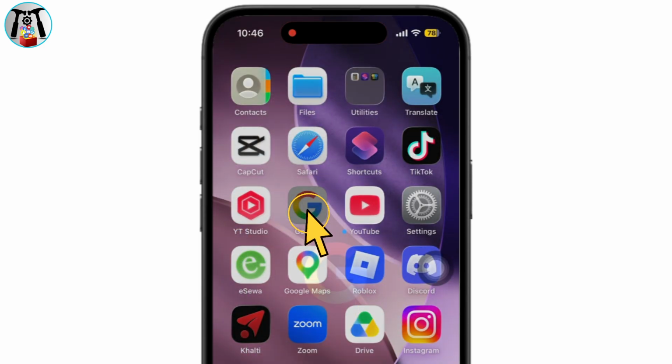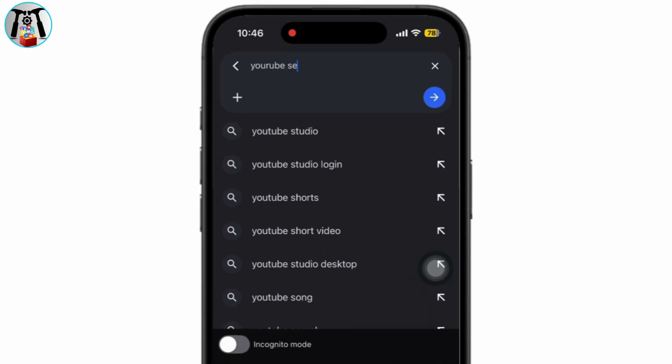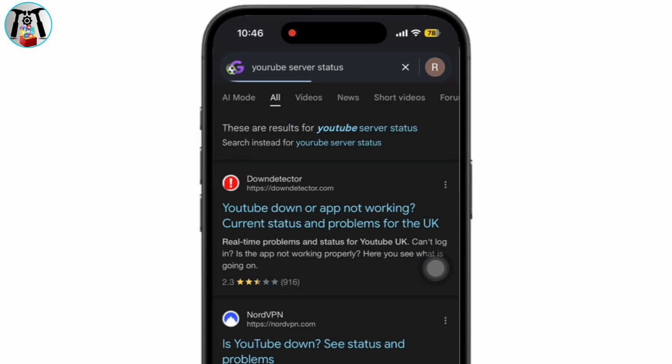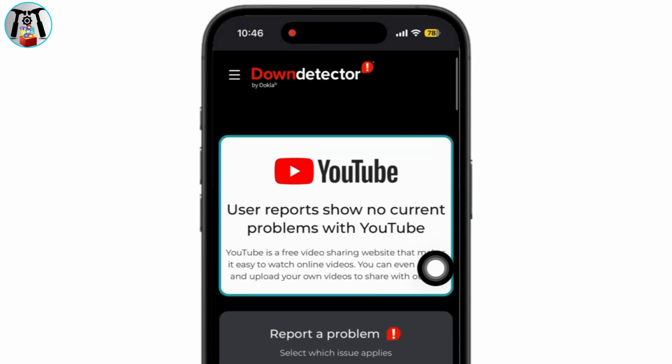Next up, check the server status of YouTube. To do that, launch your preferred browser. Type in YouTube server status and search for it. Now navigate to the website Down Detector. If you found out any outages, wait until the problem will be resolved from the end.